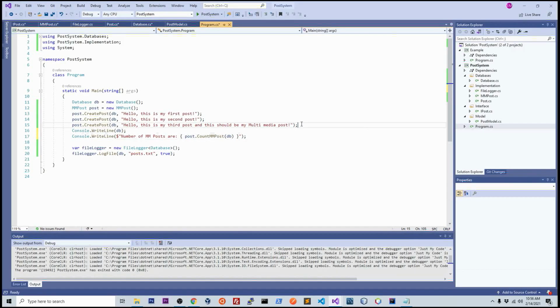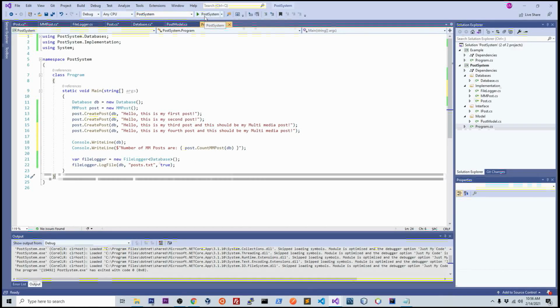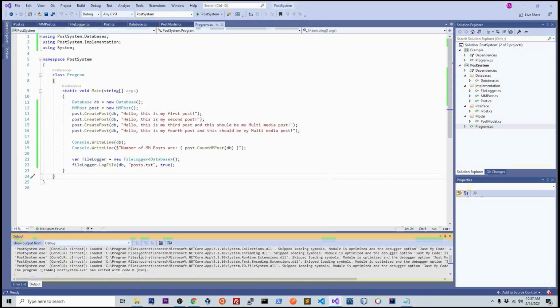And what I want to do is create one more. So this is my fourth post, and it should be multimedia. So if I print this, I should get the number 2. Alright, so there we go. We have 2 multimedia posts, and the number of MMPosts is 2.